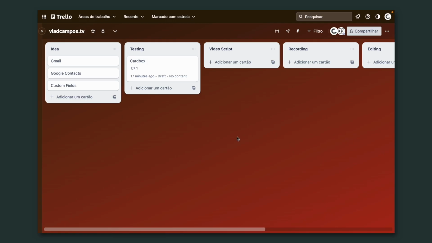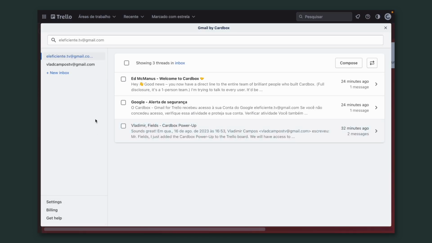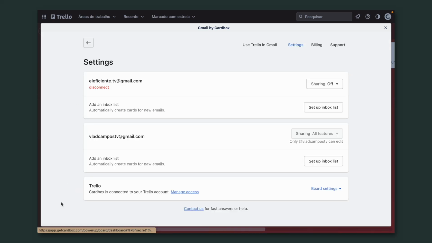This is the place where you see the other board members and how they set the sharing option. Let's go to this member and you see what I mean. When we get there, it will be set as sharing off. Okay, here we are, same board, but from Mr. Fields' point of view. First, if I click here, I can now see all the email messages. And now if I go to settings, sharing all features.